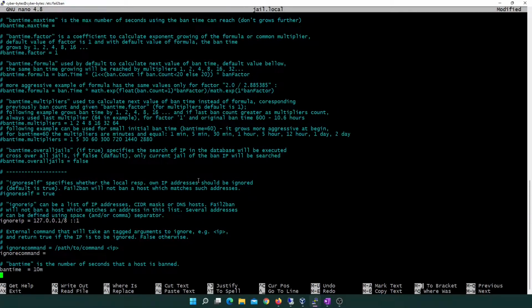The ban time is the number of seconds that the host is banned. The default is 10 minutes. You can change it, but for our demo's sake, it is okay. You can change it to 1 day also if you like, depending on how much time you want to ban some host that is trying to brute force.